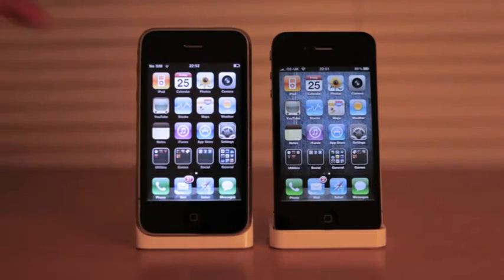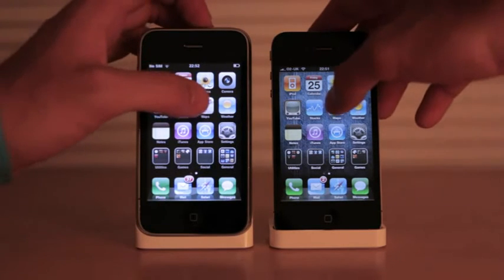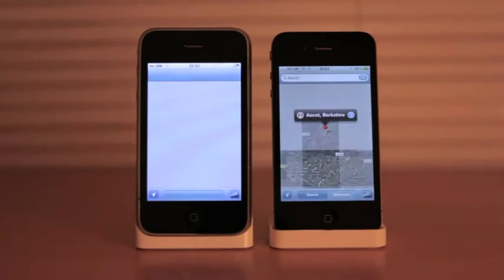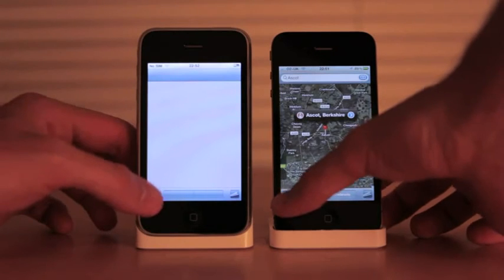Now, one thing you're going to be using all the time is Maps as well. So let's launch this. And let's press locate.